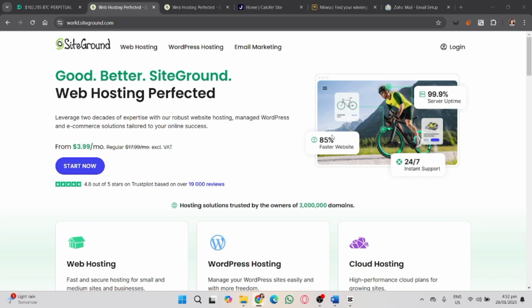And that's it. That's how you use the SiteGround Migrator. It's an easy way to transfer your website without any technical hassles.